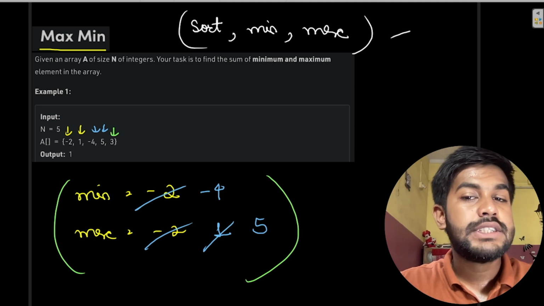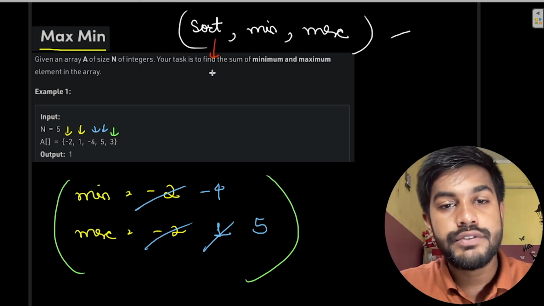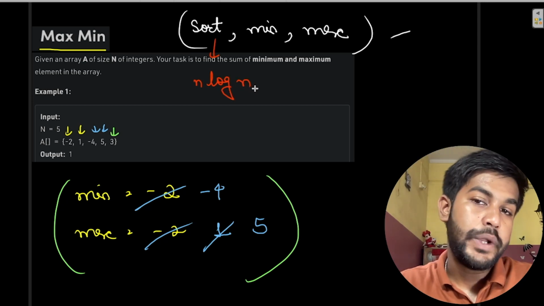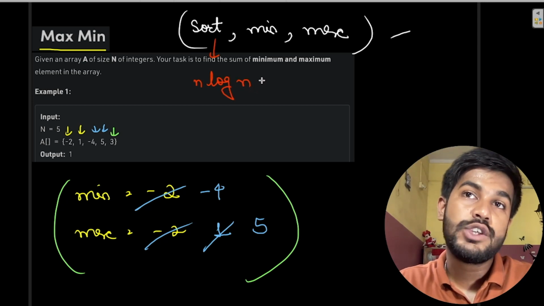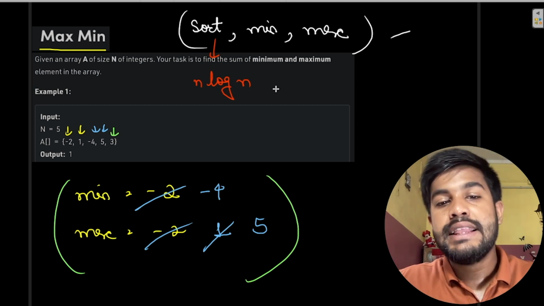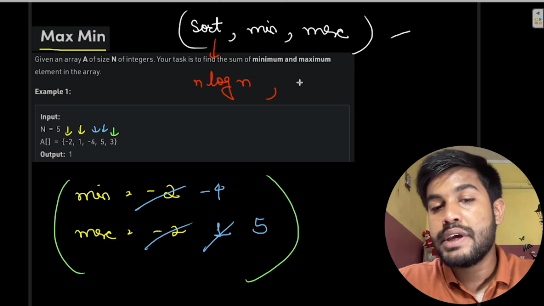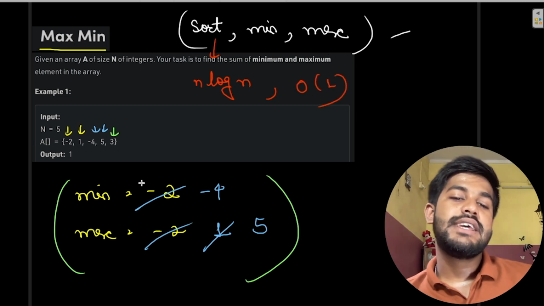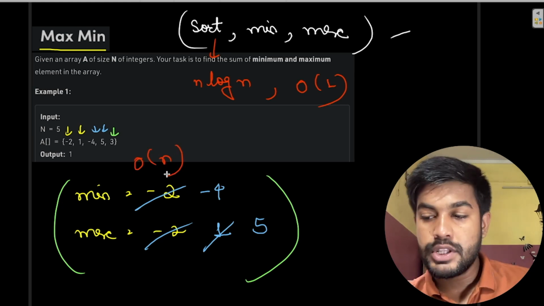So what is the time complexity of this approach? The very first approach is n log n, if you're using a merge sort or a quick sort. And if the numbers are small, you could use a counting sort, which has a time complexity of O(n). Then returning the minimum and maximum is constant, so n log n plus 1. And this approach is O(n) if we talk about the number of comparisons.